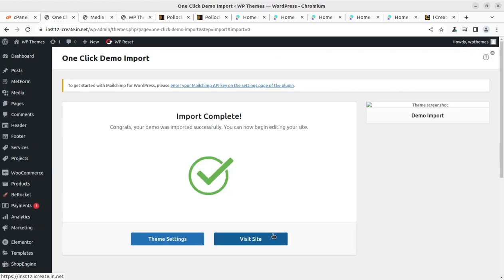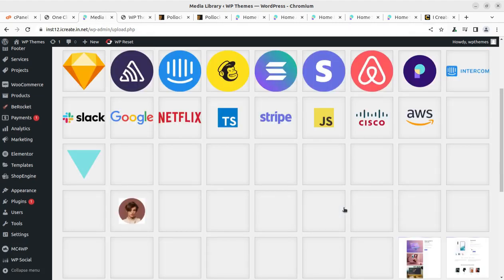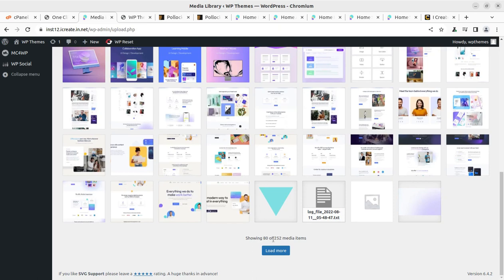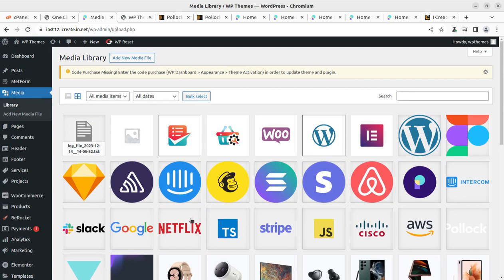And I can see this wonderful message. It is simply saying, congrats, your demo was imported successfully. You can now begin editing your site. I am happy to see this message. And first of all, I am going to refresh this page to check how many media items we have received. 252 media items. It is really a big number. This is why it took so long. It took around 5 to 7 minutes to import the demo content for my installation.